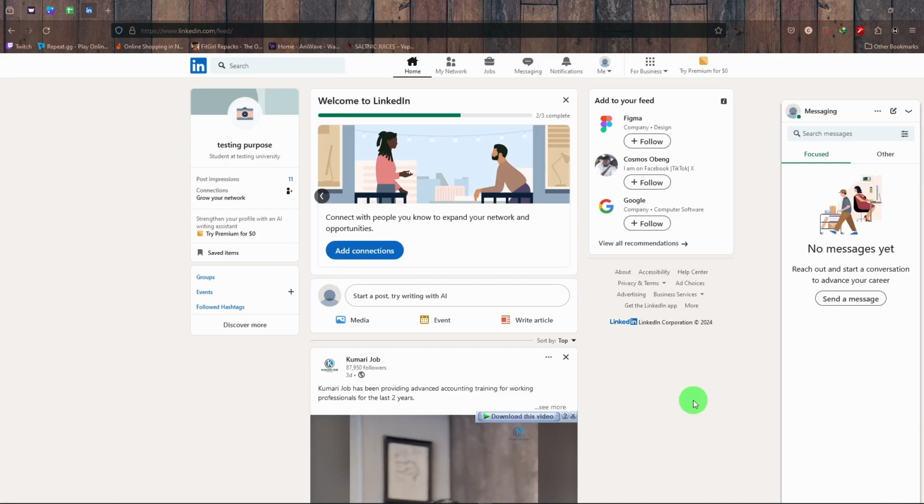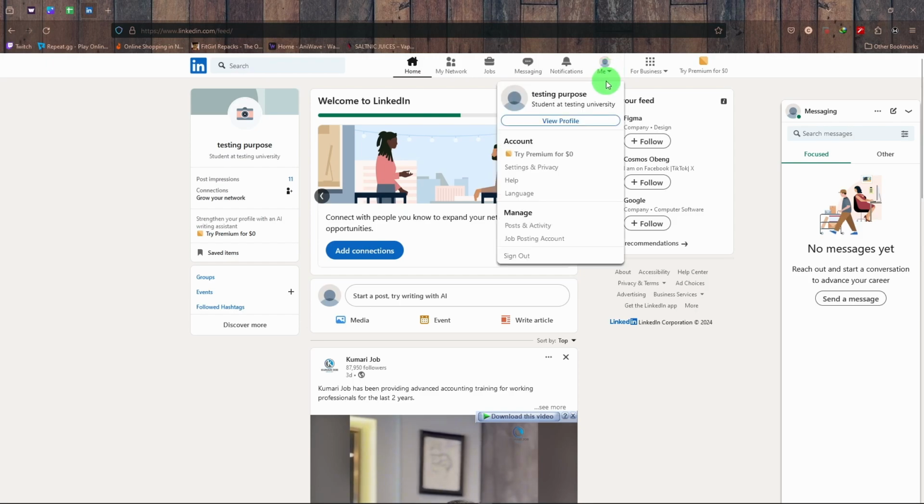Today I'm going to show you how you can hide your email address from your LinkedIn public profile. So what you need to do is just log into your LinkedIn account from their website in your preferred web browser. Then click on this profile right there, labeled as Me, right?